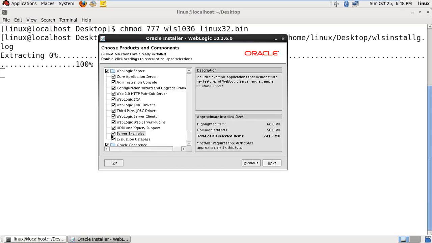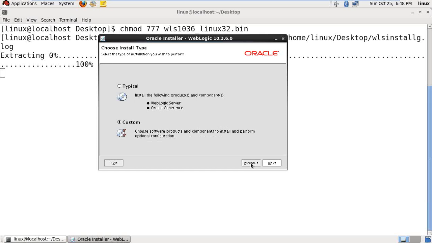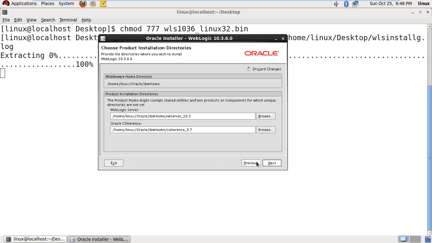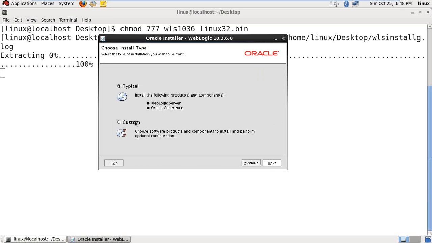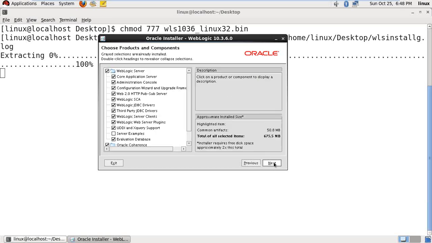Select the custom, choose the software products and components to install, perform the optional configuration. It will appear like this. If you want, you can select like this, and if you want, you can unselect. See, if you select typical, it won't display that window. Directly it will go to the next step. That is about typical and custom. Understood? Select the custom.